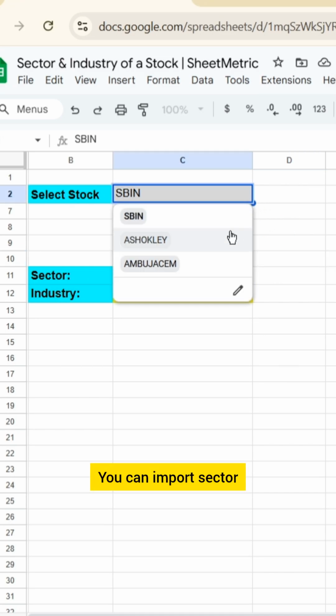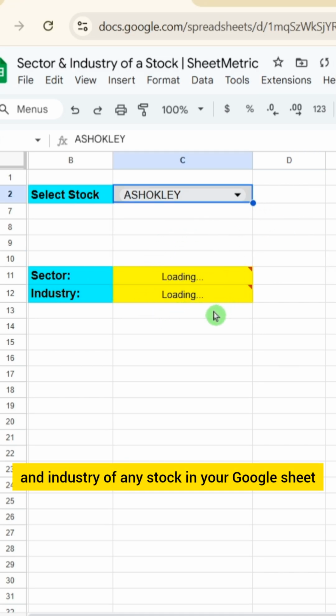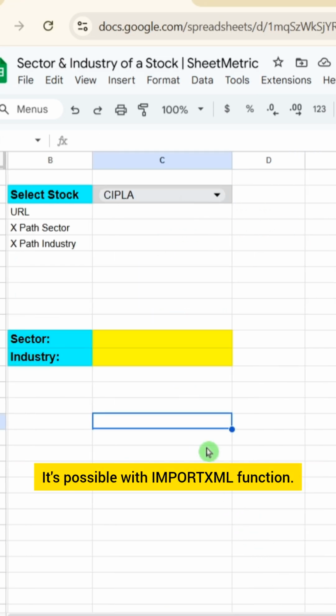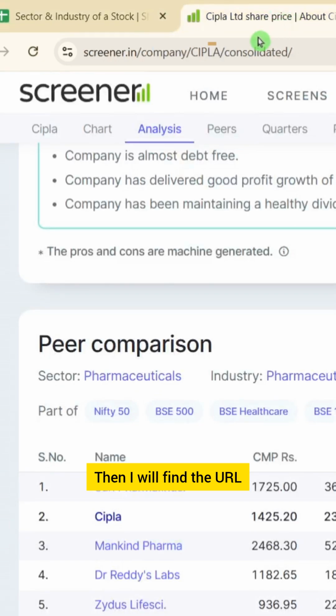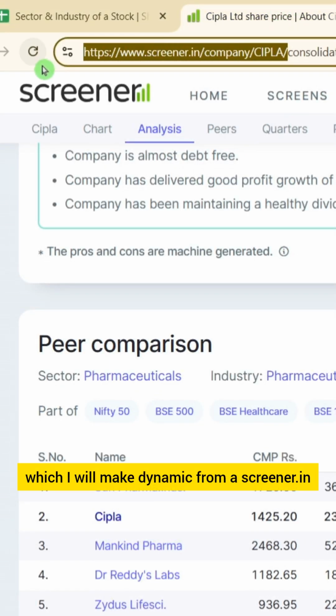You can import sector and industry of any stock in your Google Sheet. It's possible with the IMPORTXML function. So I have here taken a list of stocks in a drop-down format. Then I will find the URL, which I will make dynamic, from screener.in.